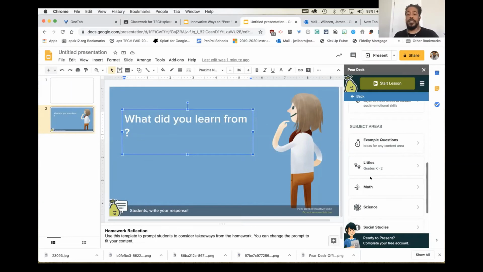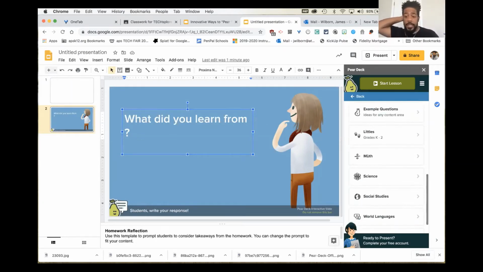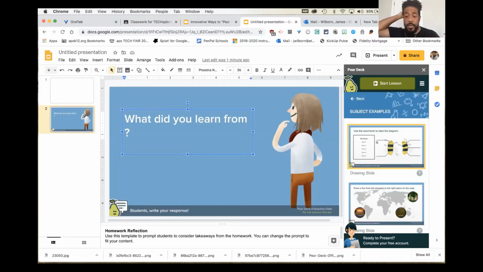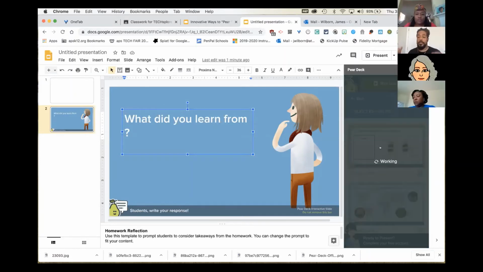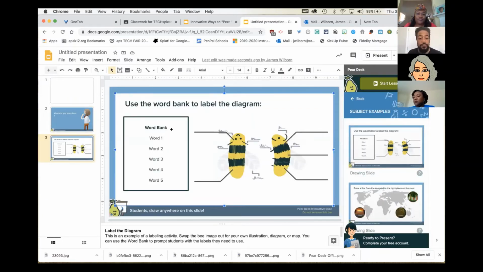Now, when it comes to subject areas, they have done, I think, an awesome job. They have example questions, ideas for any content area. You can do a drawing tool. You can label things. Like if I click on this one, the labeling of a fly, I believe that is. You can change all of these in the word bank, and then on the student side, they can type it in or draw it in, however they want to do that.